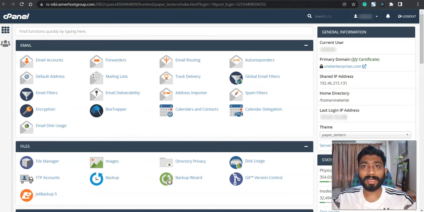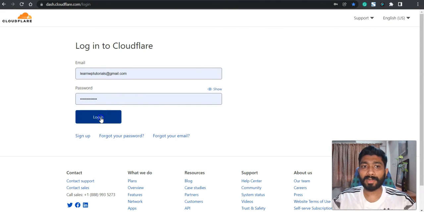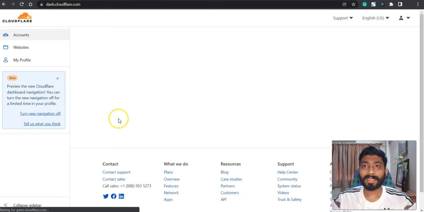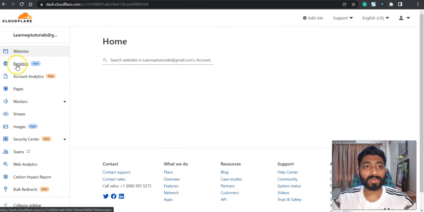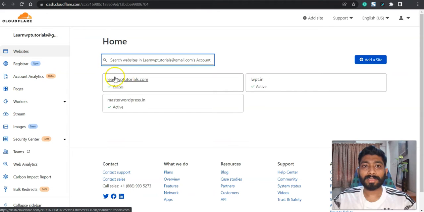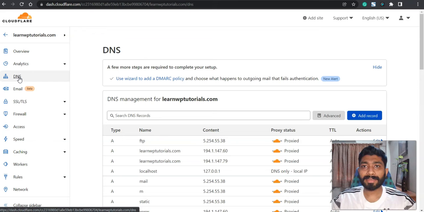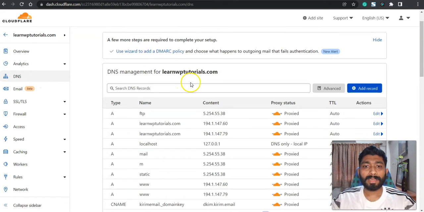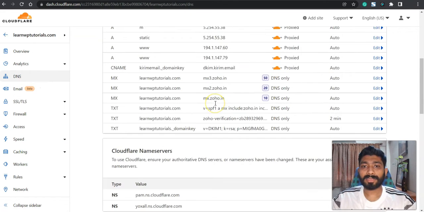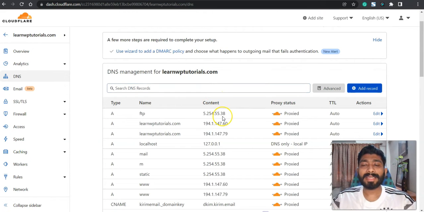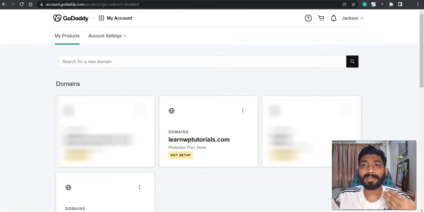So what I'll do now is log into the Cloudflare account, and go to learnwptutorials.com, and from here I'll choose DNS. Now you can see here these are my existing records. This is the DNS management which I'm managing with Cloudflare. For those who are not using Cloudflare, they can directly manage it inside their domain provider.